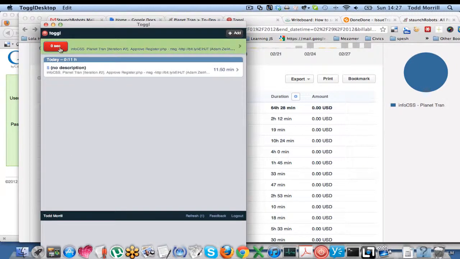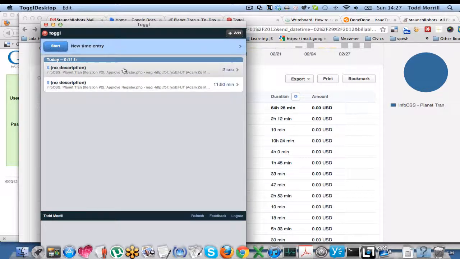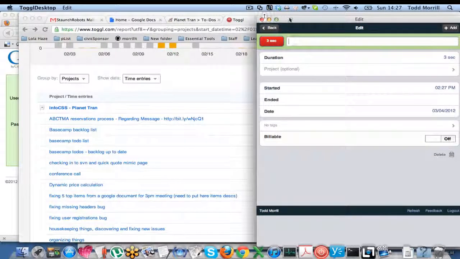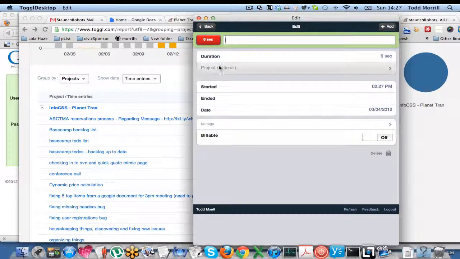and I'll delete this one, it shouldn't have been going, but say I start something. Now the whole point here is that this integrates really well with Basecamp.